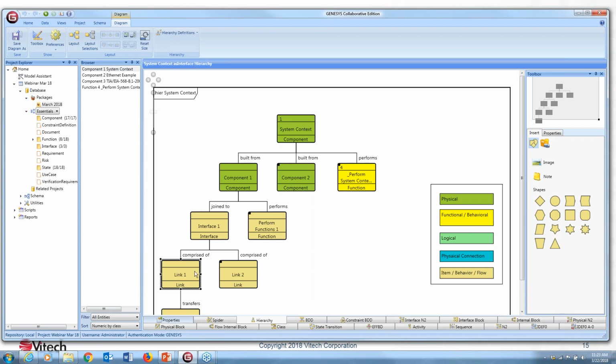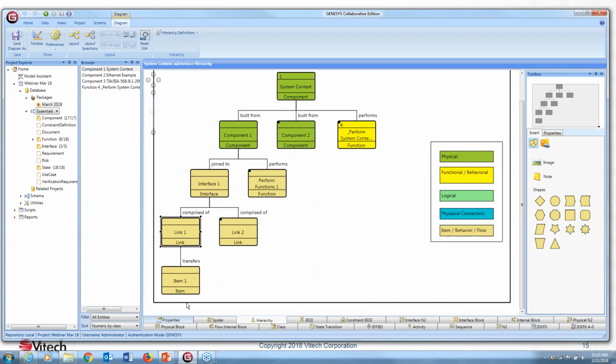And then I can bring it to the next layer, and I can show you that I have the item traversing the link. So I have my behavioral objects, my physical objects, and logical objects all interrelated inside of one design. So I wanted to show you how that construct looks inside. So now, one of the things we point out inside of GENESYS is that it's a single repository.